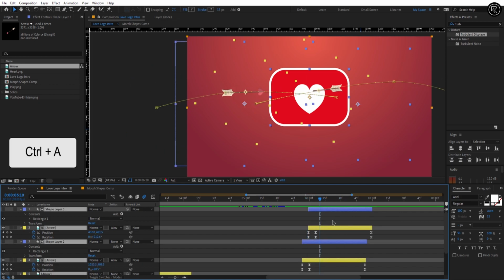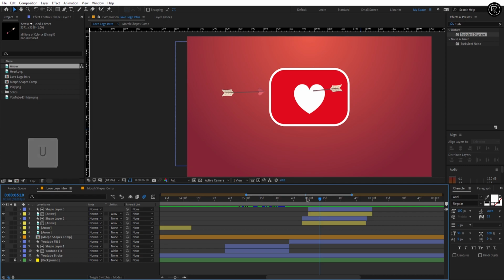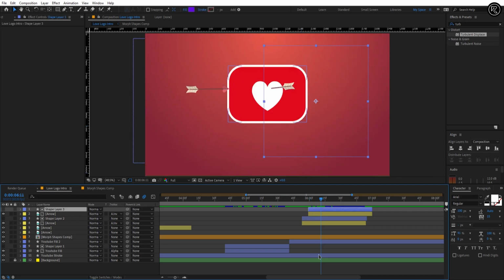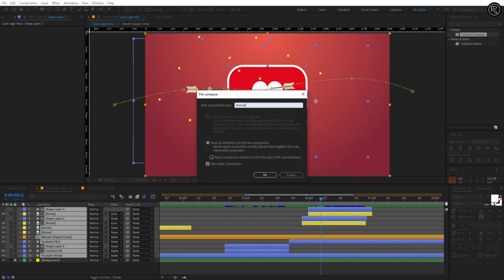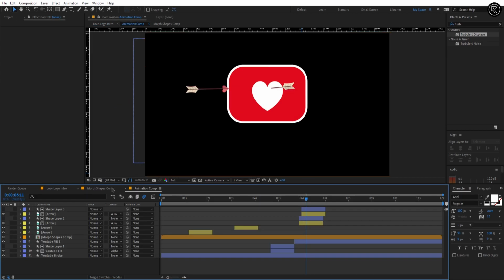Now select all layers and minimize, so we can get some room here. Now select all layers except the background layer, and pre-compose them. Let's name it Animation Comp. Select the Move All Attributes option and hit OK. Now come back to our main comp.